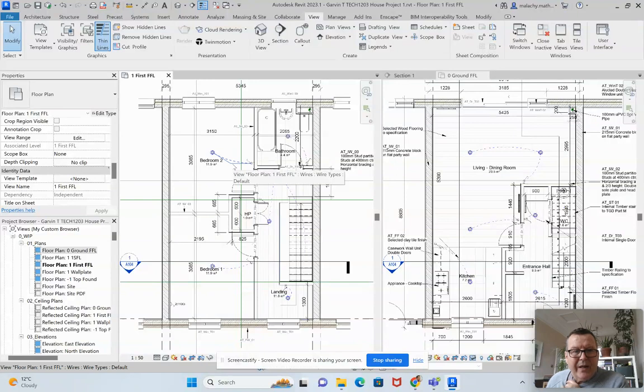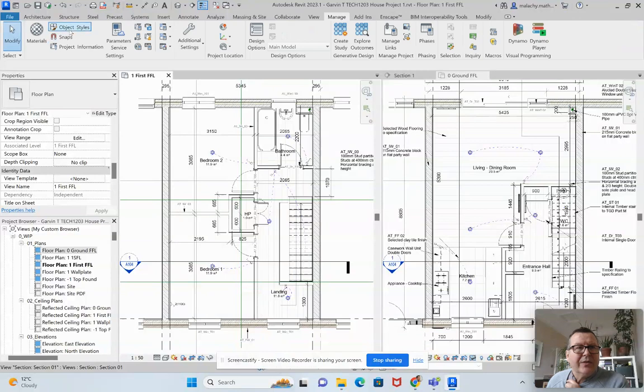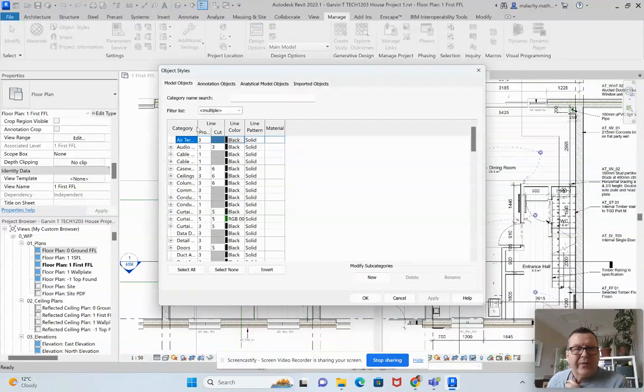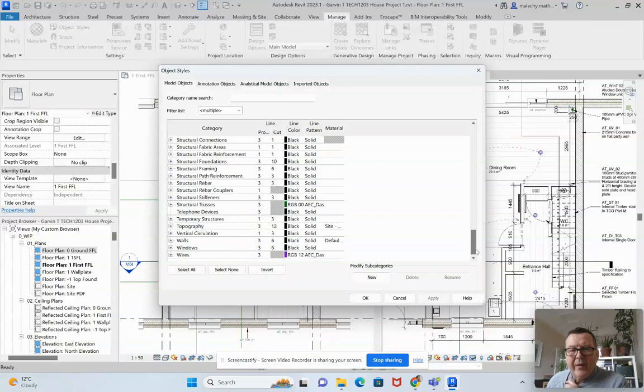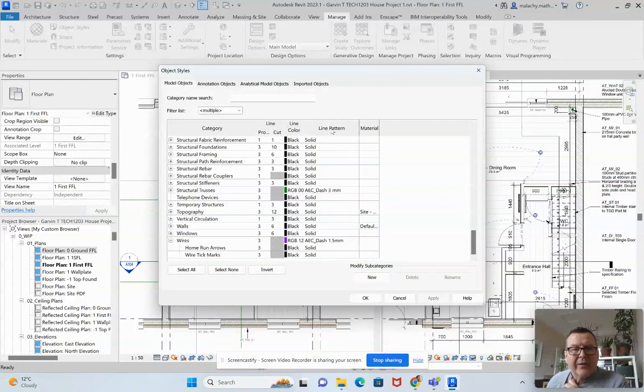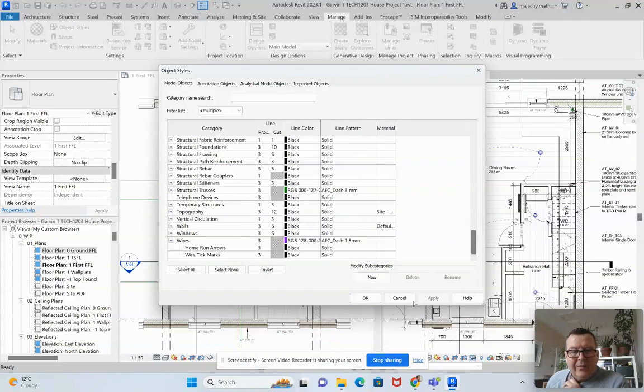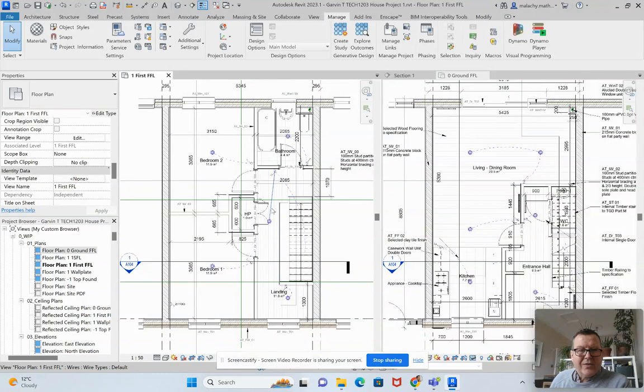I also found how to change that wire as well. That is in Manage, in Object Styles. Let's pull this across here. There you go. Go all the way down to the bottom, and there are the wires. So I changed the wires. I left it at 3, but I changed it to a purpley color and a dash line. I'll show you that dash 1.5, and I just changed the color to that one there. Okay, so that's how I got that dash line in there.